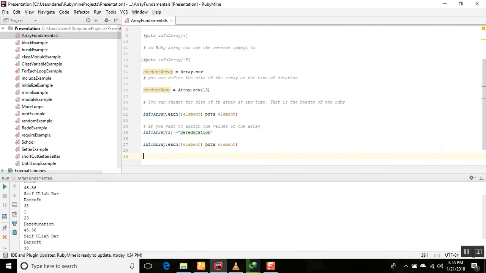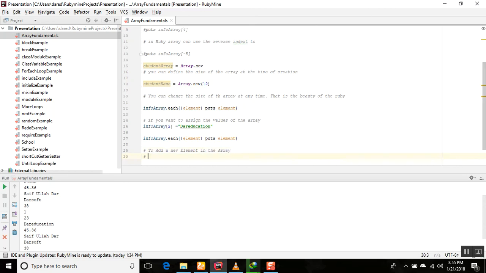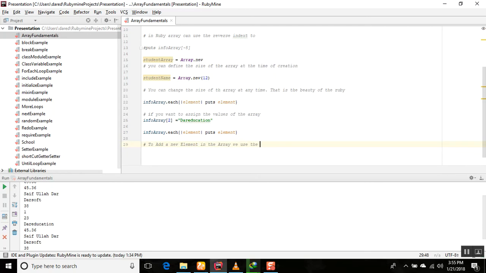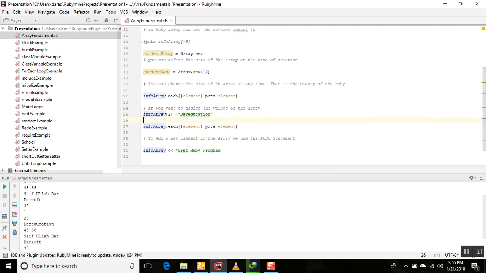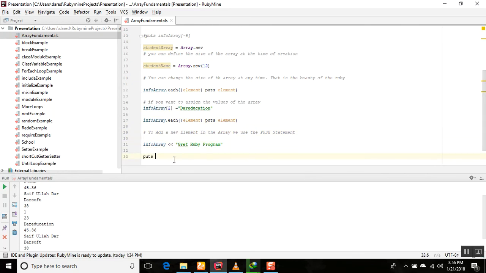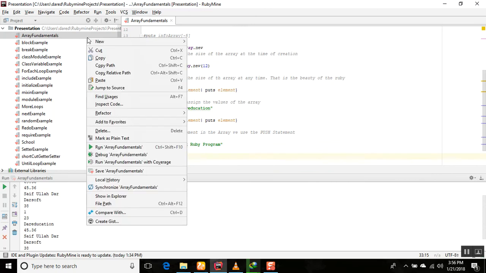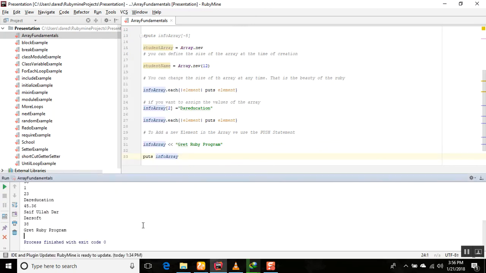Similarly, we have two more useful functions to add a new element in the array. We can use the push statement. In this push statement we just use the array, here is info array, then we use two signs here, and this will be the great Ruby program. You can see that this will be displayed at the end of the array. I just use puts info array, and now we will run this program. Okay, you can see that this great Ruby program is displayed at the end of the array, after 38.